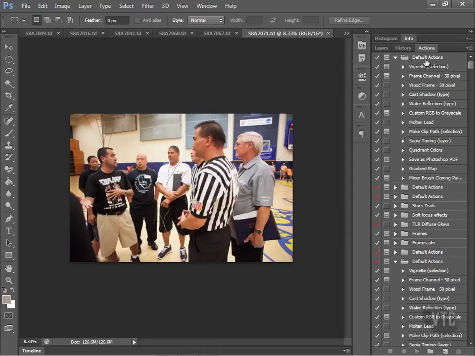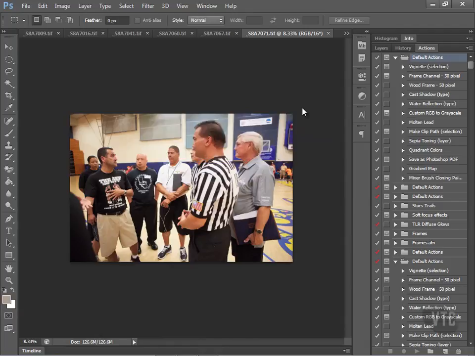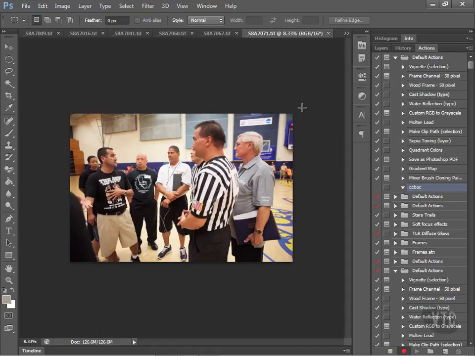And now that we've got these all loaded in Photoshop, we're going to begin to build our action, and we're going to come up to default actions and then come down and start a new action, and we're going to name it the Central California Basketball Officials Camp. Go ahead and hit record. Now all the steps are going to be recorded, of course, in the action. So what do we want to do with this?